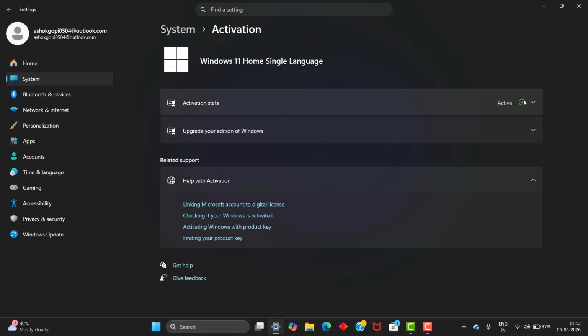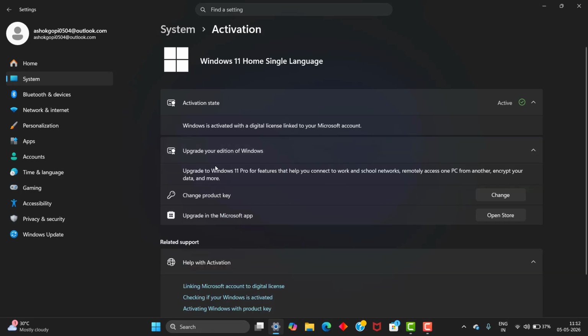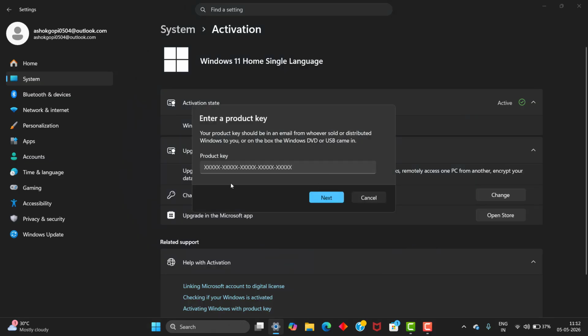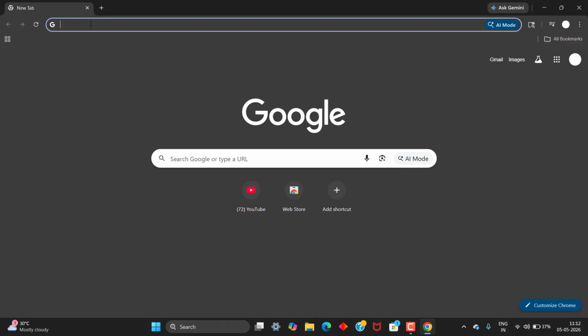So once you check with your Windows, after that you go with upgrade your Windows. In this you can see the change product key is there and upgrade using Microsoft app is there. So you need to go with a change, click change, and you need to type the following product key if you have. If you do not have it, you need to go to the browser and type the following text.